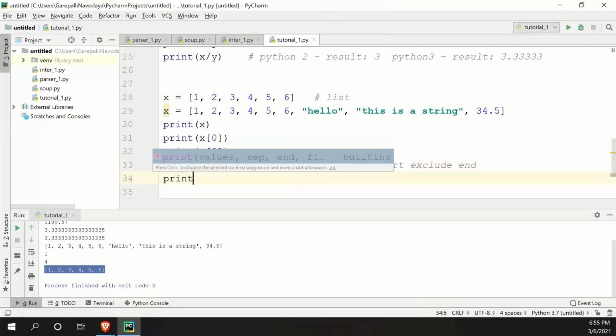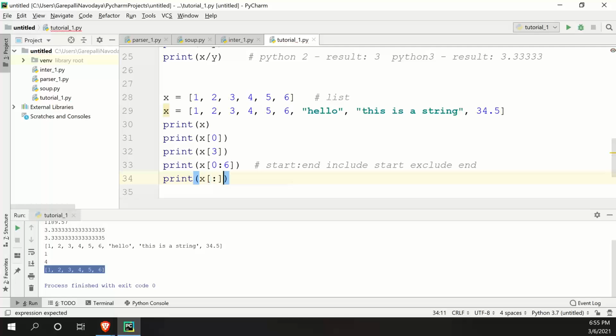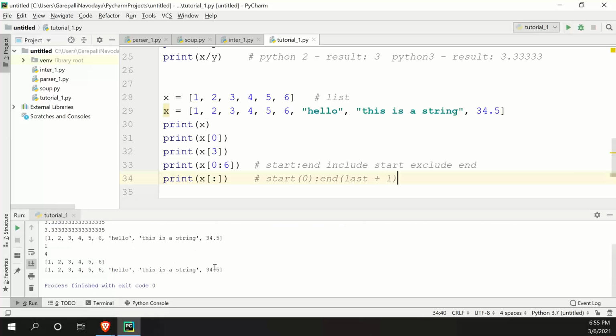So what if I want to do something like this, x of this. That pretty much means start to end, but I haven't specified what the start and end are. Can you guys take a guess what it might print? Is it an error, or is it okay? Everything, that's correct. It's going to print everything, because if you don't specify start, by default the start is the starting element, and by default end is the last plus one. That means it's going to include everything. So if I don't specify anything, it's going to print everything.